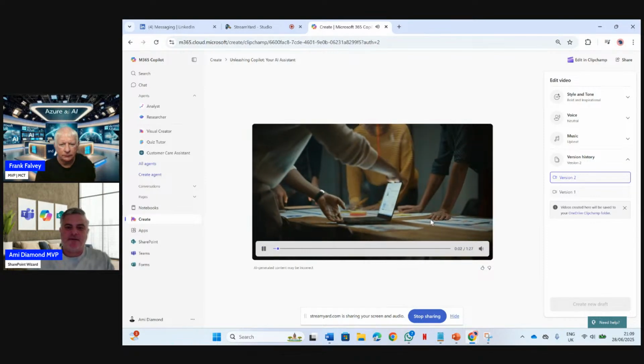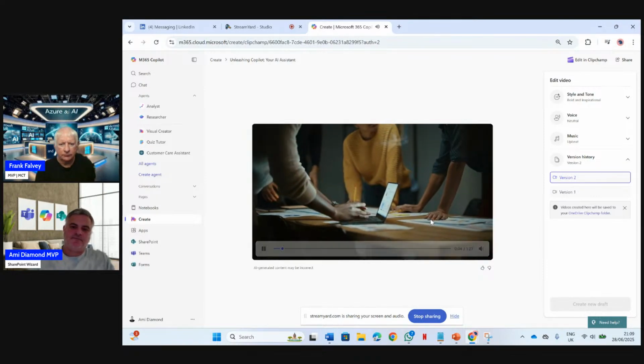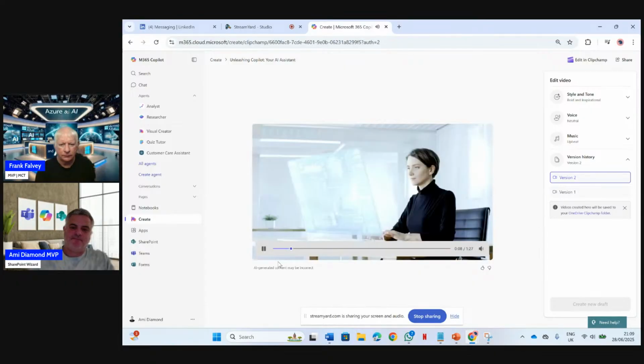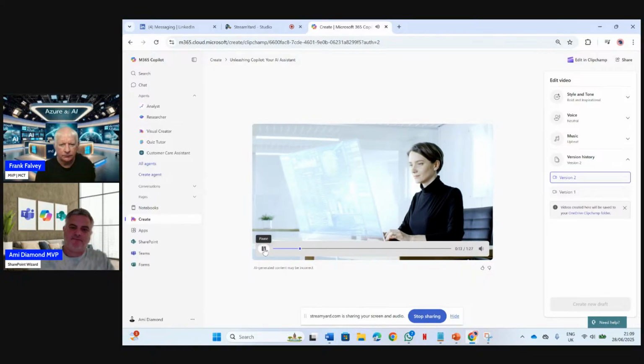Imagine having a partner that guides you through tasks, sparks creative ideas, and makes your day smoother every single day. That's the promise of Copilot, an AI assistant designed to empower you to achieve more than ever.